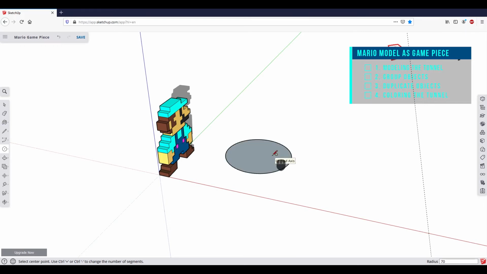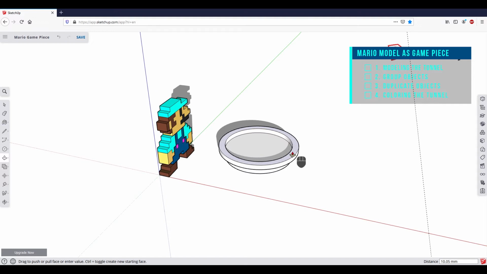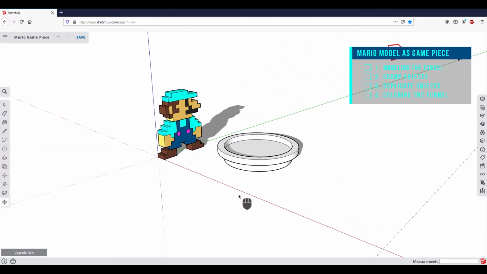To extrude the tunnel, we will use the push-pull tool with the P key. And to create the tunnel gradation, we need the offset tool with the F key. This time, we create the offset outwards. And with the push-pull tool, P key, we extrude the offset upwards. And this will be the shape of our tunnel.